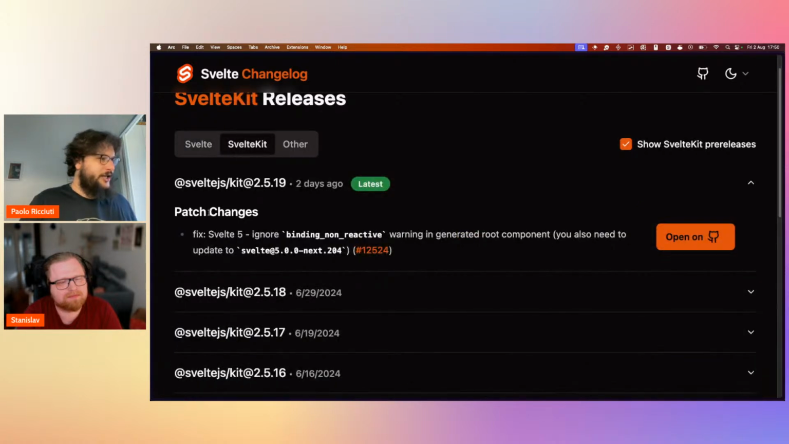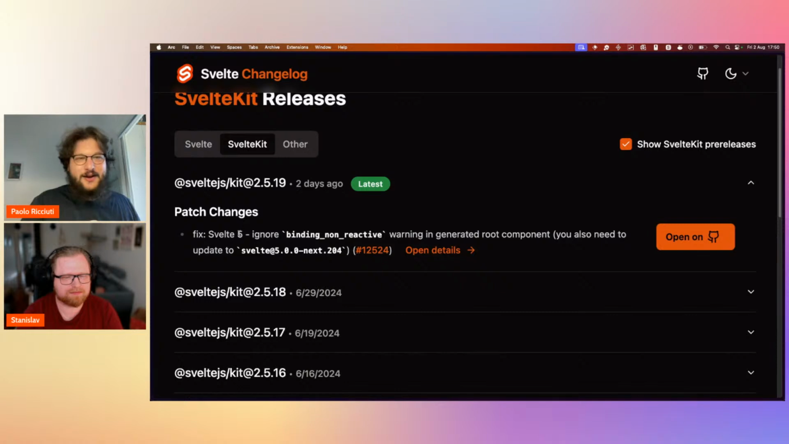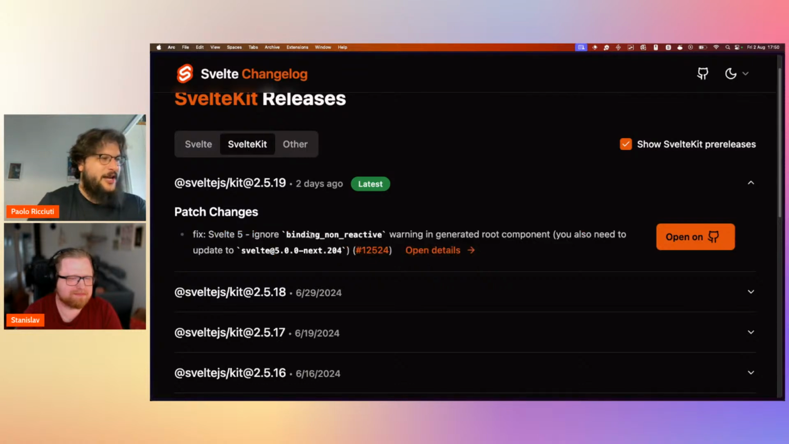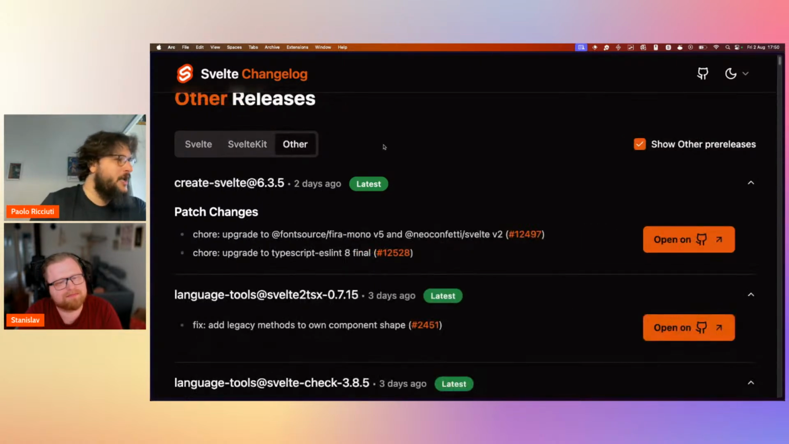Okay, let's go see if there are more. Oh, this was the PR about the binding non-reactive warning that I was talking about. I didn't realize it was merged. So yeah, this was the warning that was floating around, and there is this. You also need to update Svelte 5 to 5.2.4 for it to be actually effective. So pretty cool.